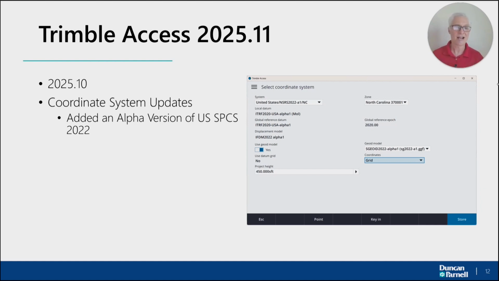And when I choose North Carolina, you'll see it's no longer North Carolina 3200 like it has been. It's North Carolina 370001. So the new system, the new zone, I've got a local datum of ITRF 2020. Again, it's alpha. Global reference datum of ITRF 2020 in alpha form. And then down there, you'll see the geoid model is now the geoid of 2022 in the alpha version.